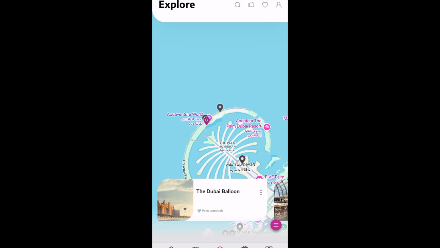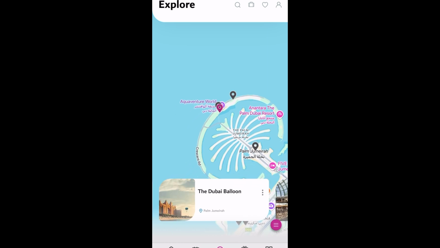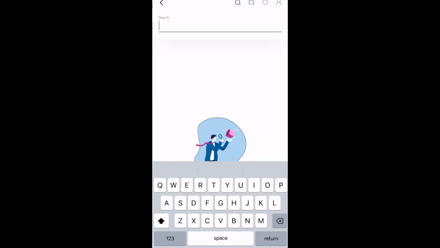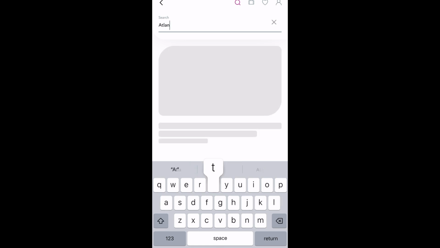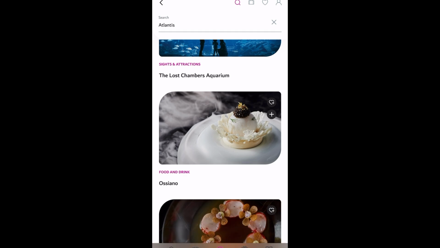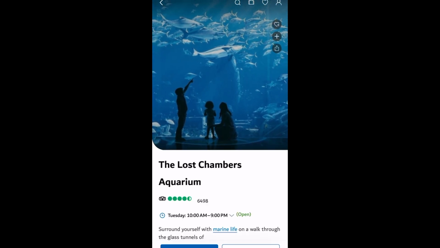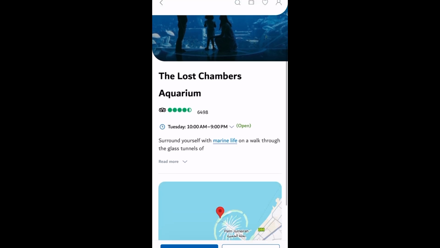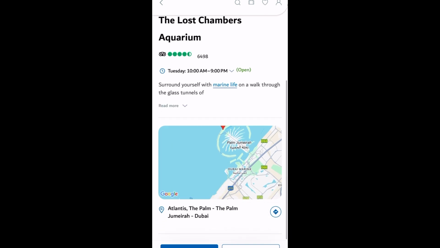And you can also click on the pins and it'll tell you more about each of the sites and what's available. Along the top, you also have the magnifying glass, so you can go ahead and search up for attractions there. So the Lost Chambers Aquarium, for example. And you can also check out our video on the channel about a number of the attractions in Dubai, including deep dives into Atlantis and the experiences on offer as we stayed over there in the Club Lounge suite.